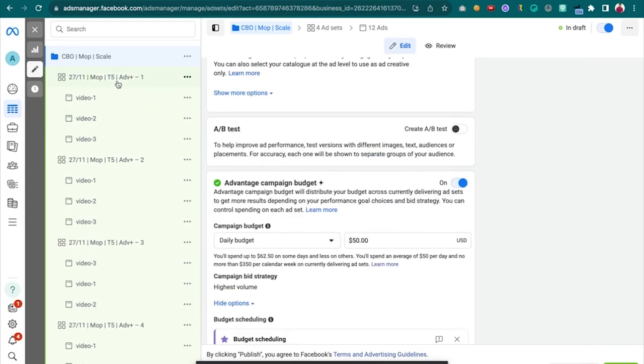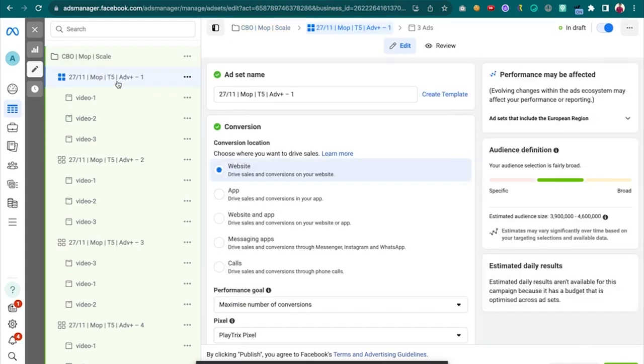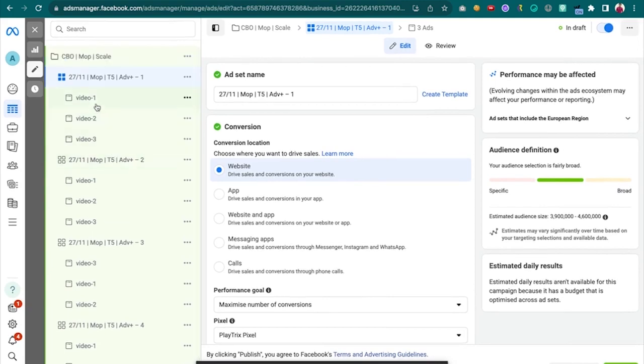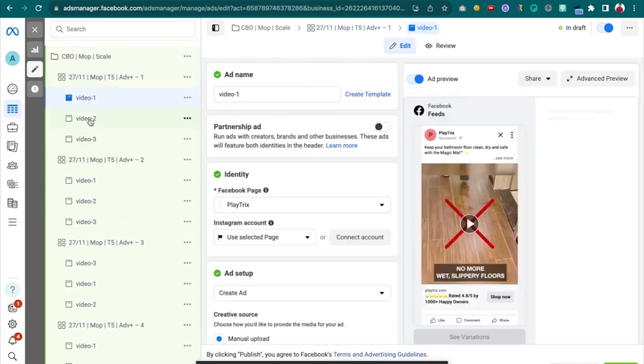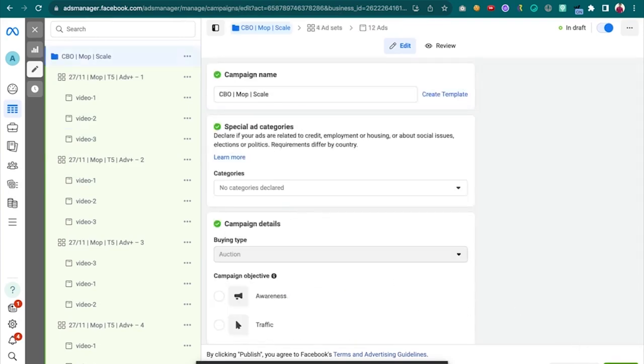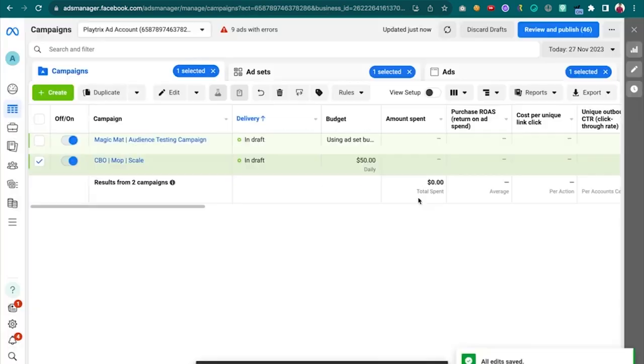And then inside of this, we have our winning interest, MOP. And then the names are here. At the ad level, you don't need to change anything because it was our winning combination, and we'll go with this only. Once this is done, you just have to click on publish. And this is how you can create your first CBO scaling campaign.